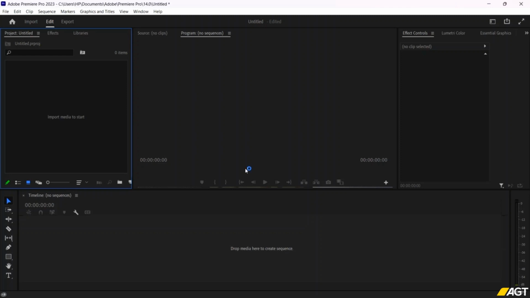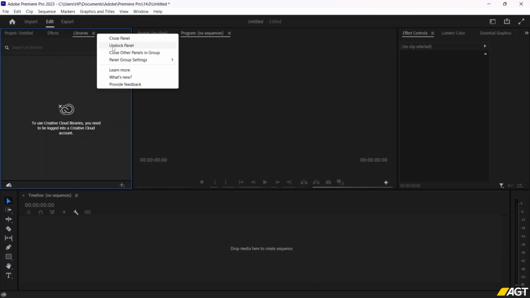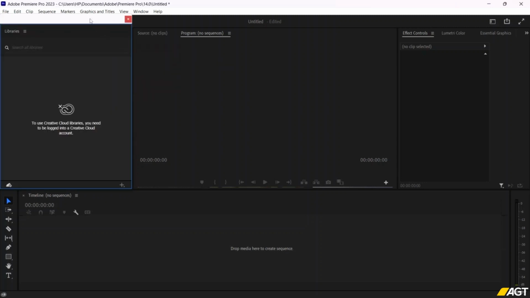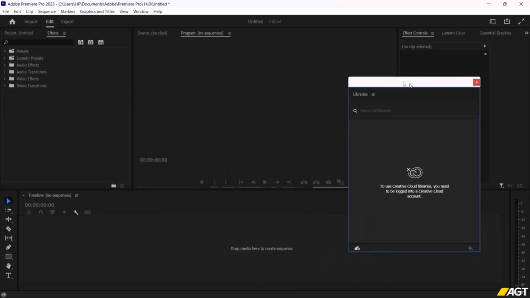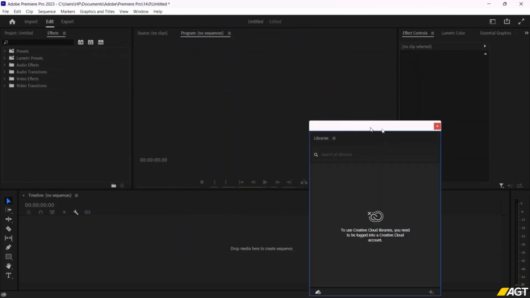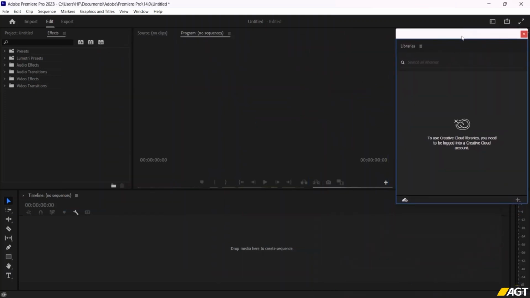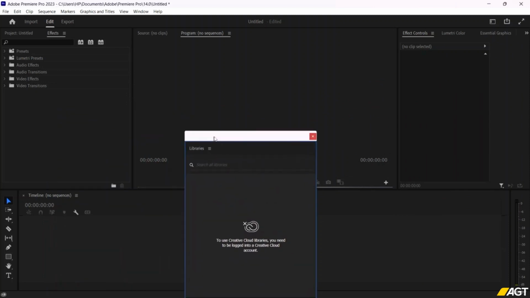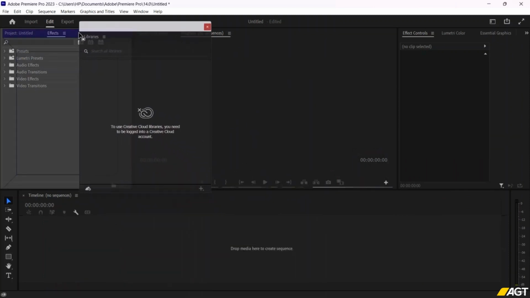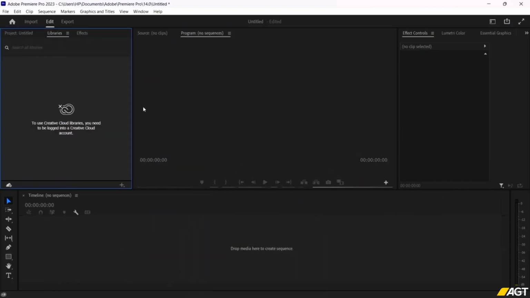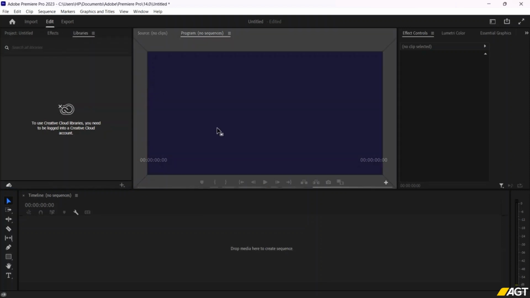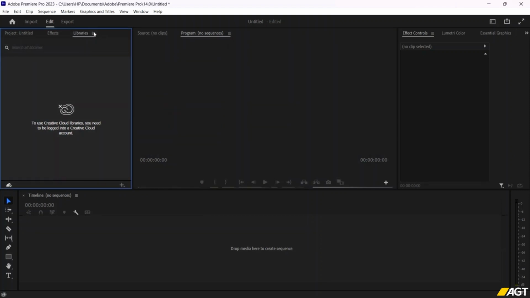Now each of these panels is easily customizable. You can always move them. Say you want to move this, you can right click and then say undock panel. After that, you'll see that the panel can be moved around to any place in our program as I wish. And if you want to put the panel back to where it was, you can just click on it and then it will go back.